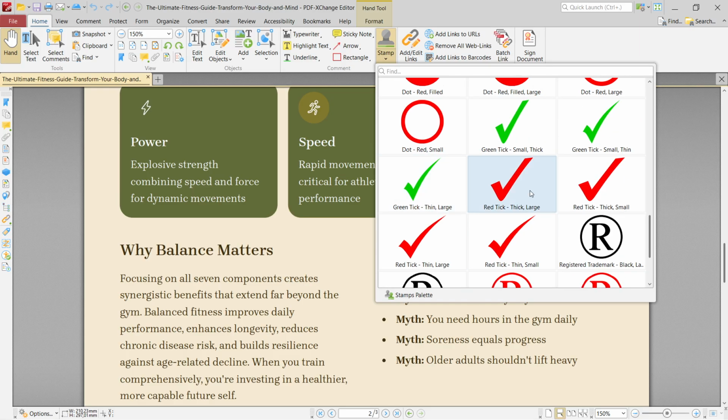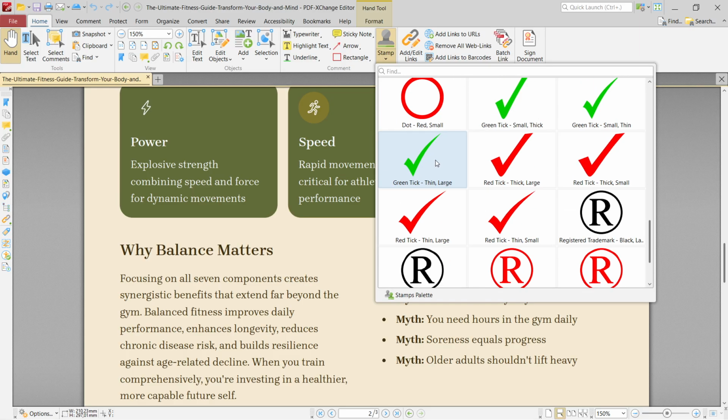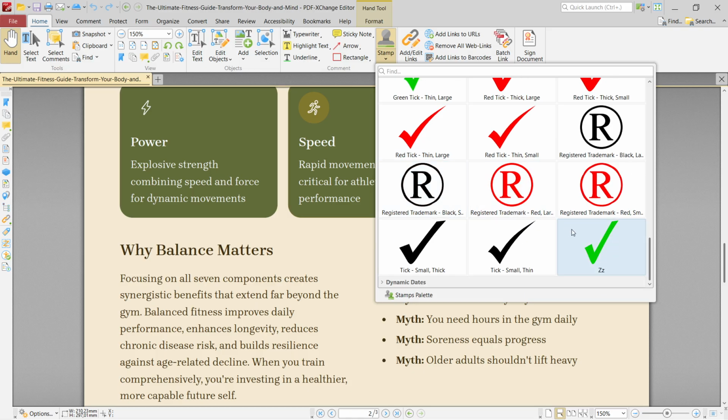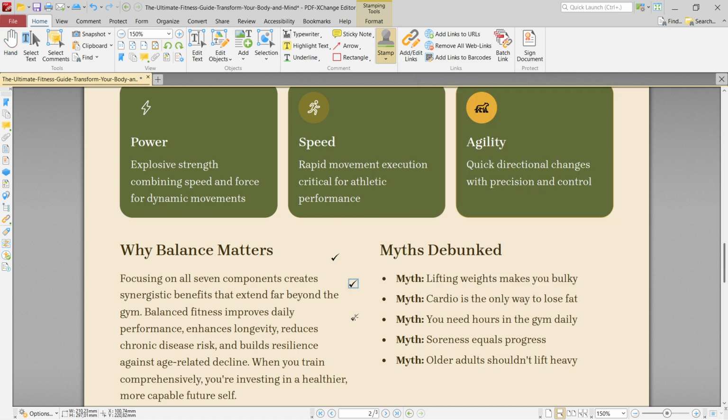So we have the red ones, the green ones, and then also the black ones. You have a bunch of different ones here and you can select whichever one you want. These are the ticks, for example. Click on it and then you can basically just use them. Click here in your PDF document and those ticks will be put in place. So that's how to do it.